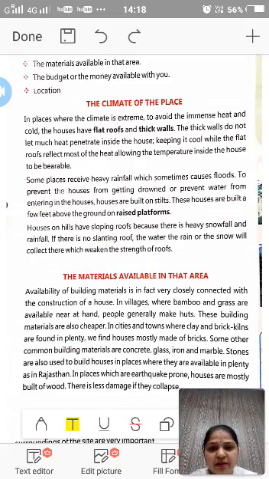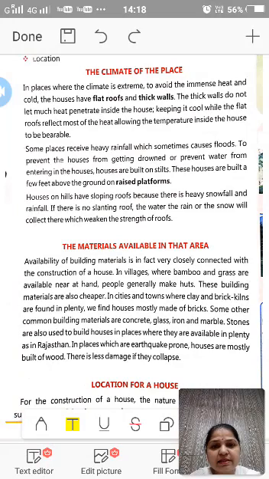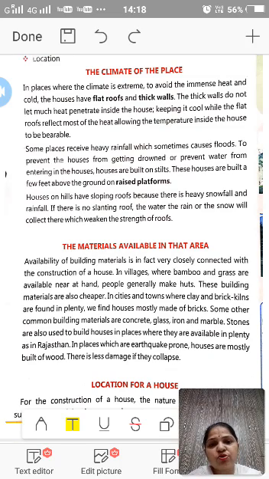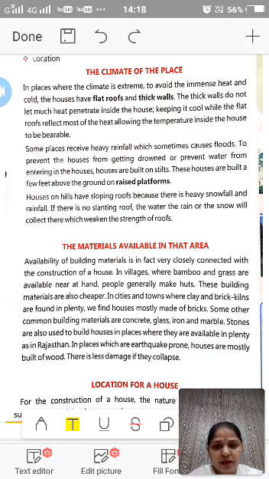The material available in that area. Availability of building materials is in fact very closely connected with the construction of a house. In villages where bamboo and grasses are available near at hand, these materials are easily available. So there we find the kacha houses which are made up of wood and grasses. People generally make their huts. These building materials are also cheaper. So they can make their home easily.